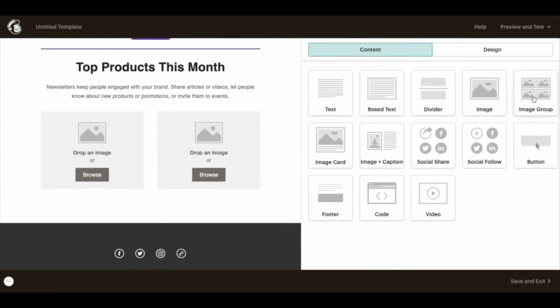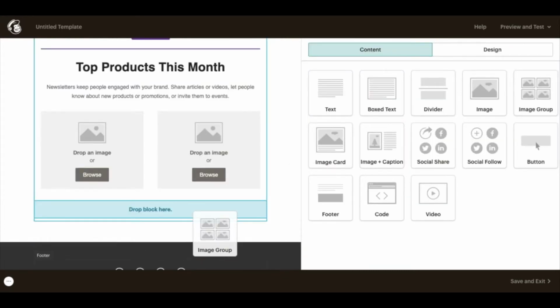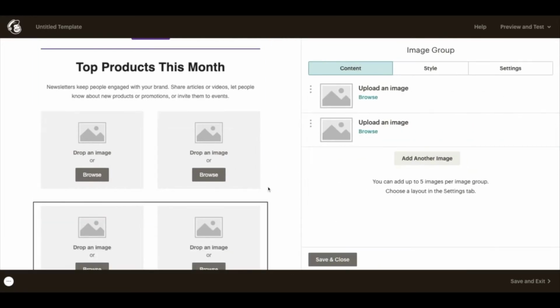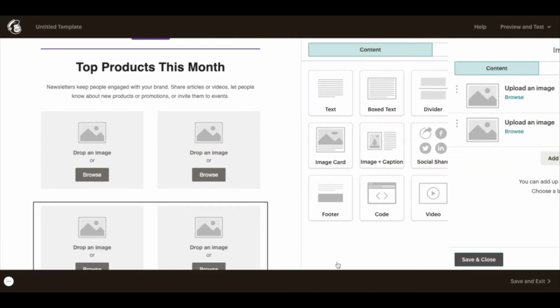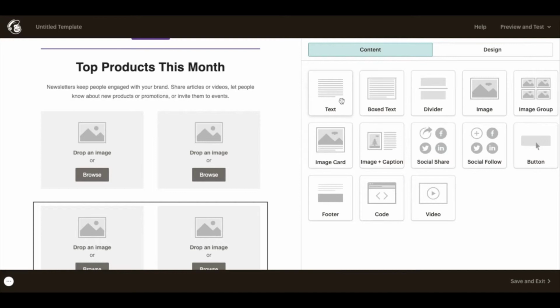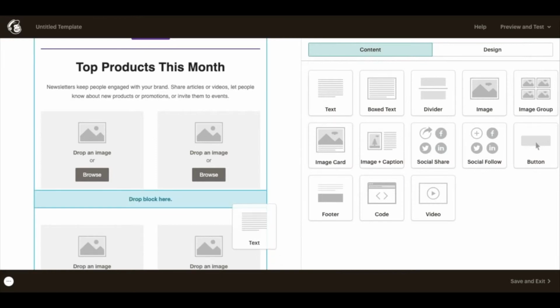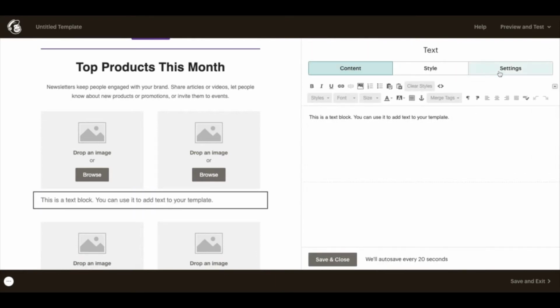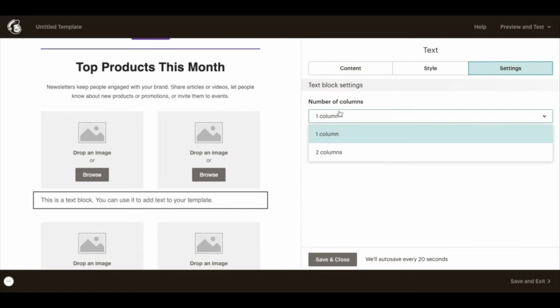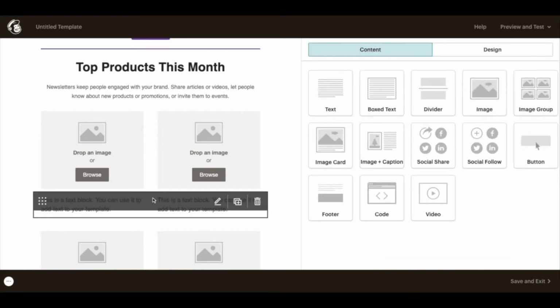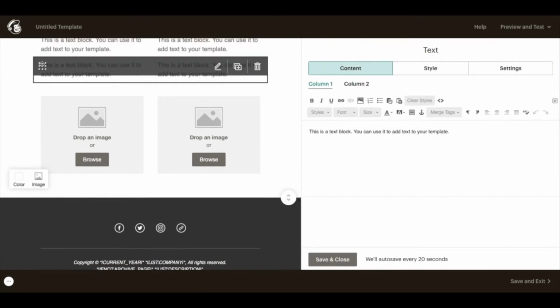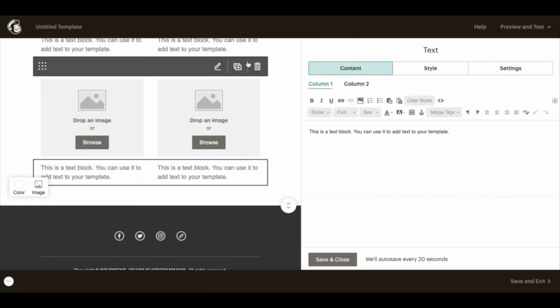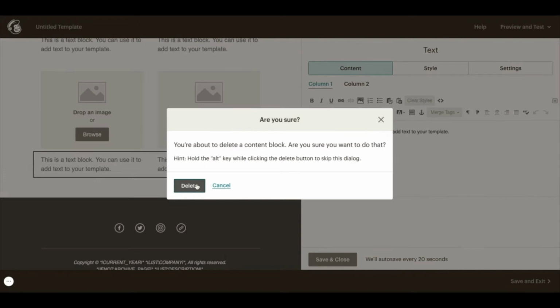Now I want some more of them, so I'm going to drop them below. And I also want to add text underneath these, so I'm going to put some text underneath each of these images. Now I want the text to be relating to each image, so I'm going to go Settings and go to Columns. And I'm just going to duplicate that and put it underneath here. And I'm going to delete this divider as well.